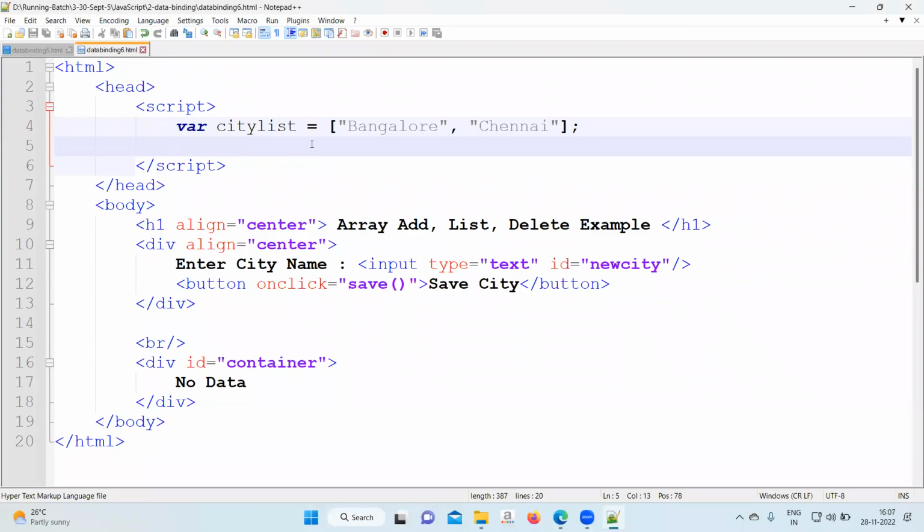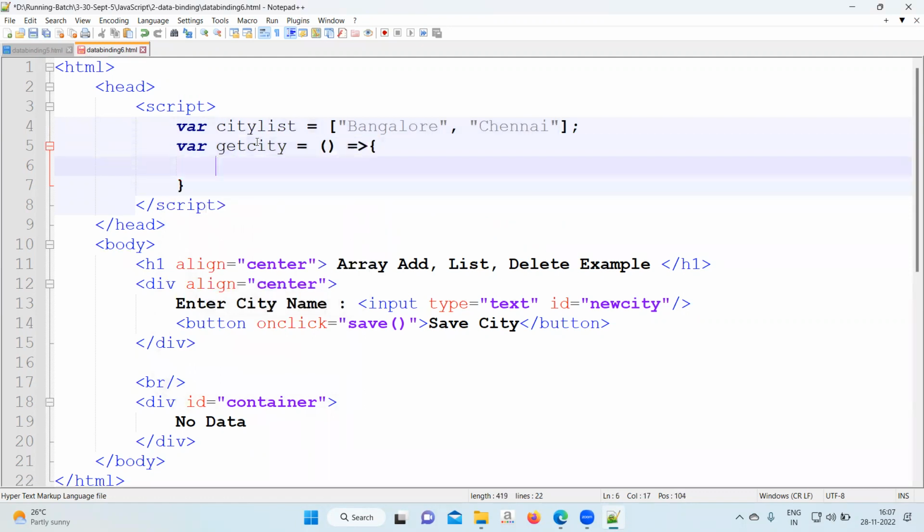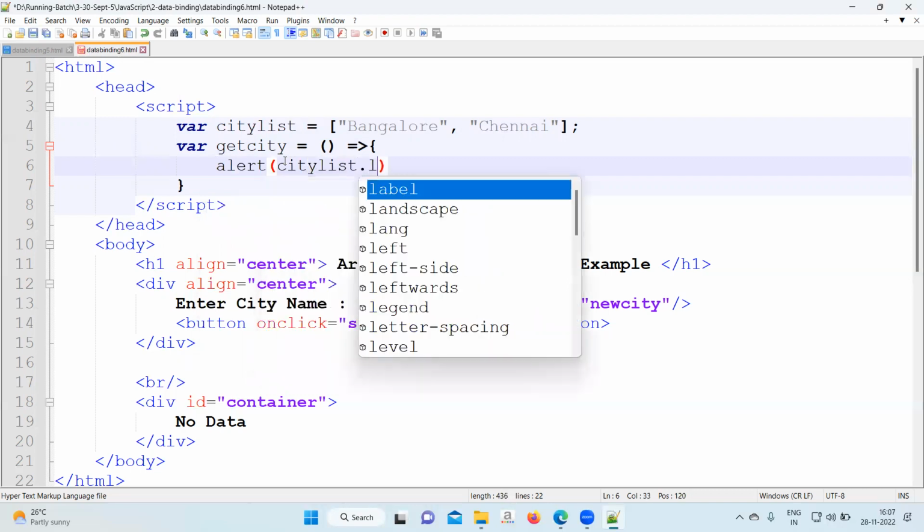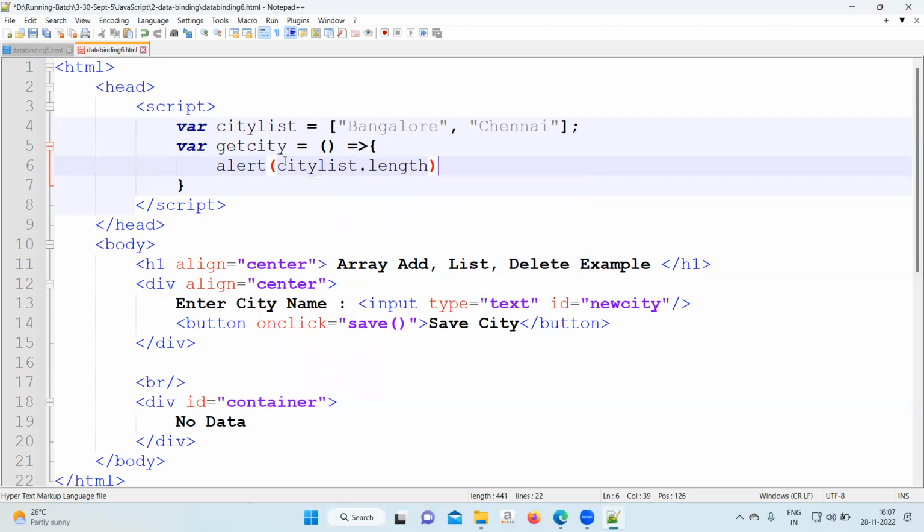After this, write a function get city equal to... alert city list dot length. City list dot length.